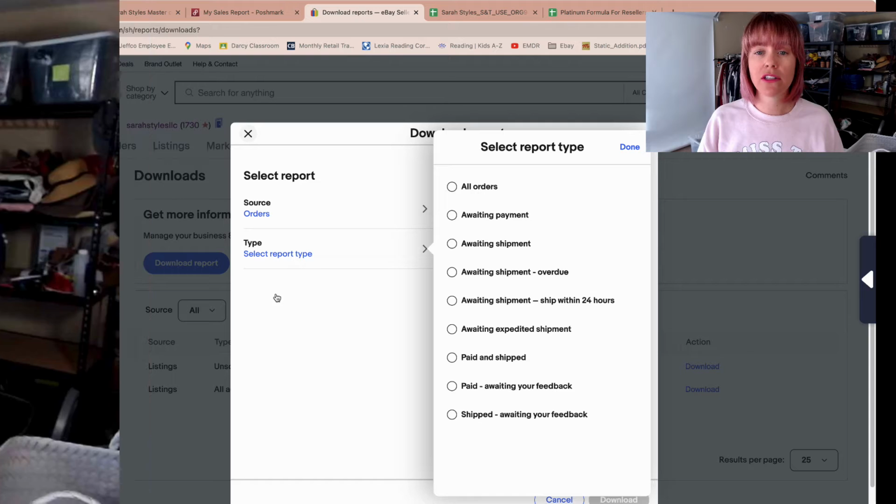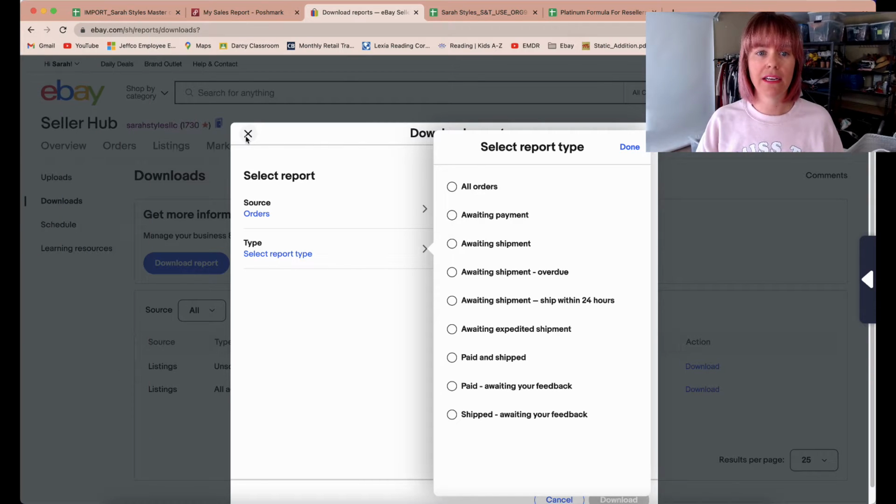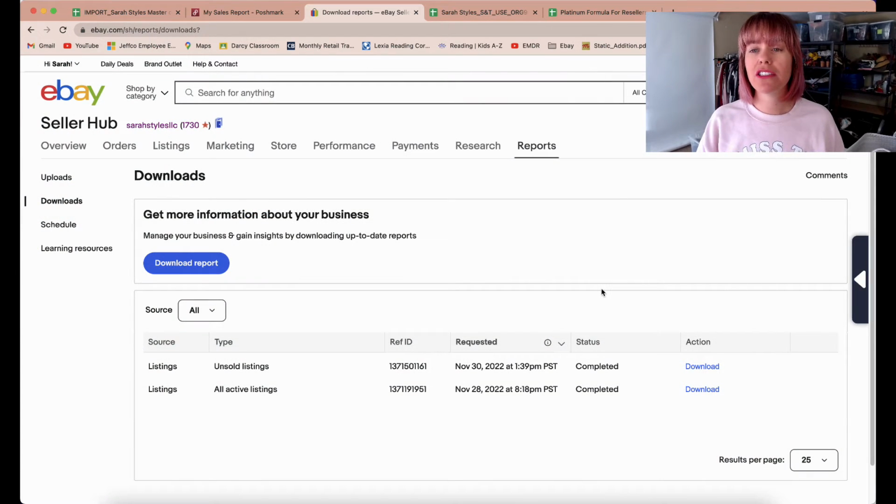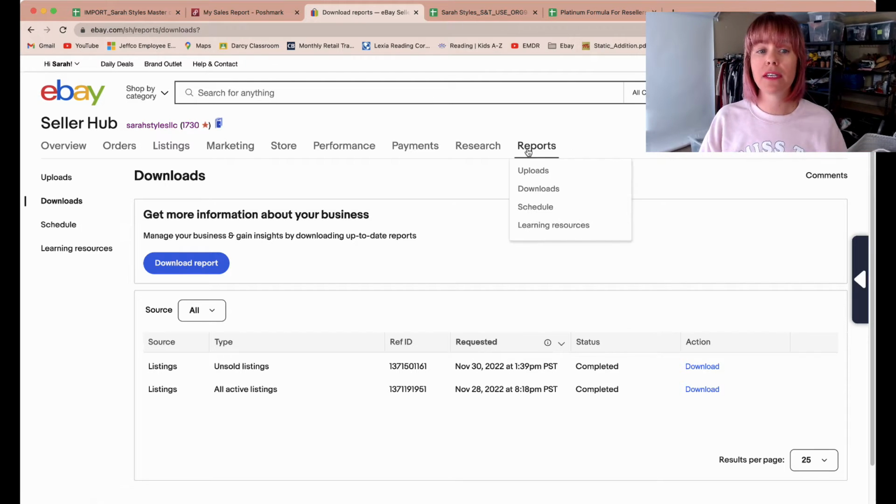So the first thing that you want to do is go into your eBay. Oh, I already had it up to show you guys. So what you want to do is go into My Seller Hub. You want to click on your sell, and then you have all these tabs up here. You click on reports. Over to the left, you can click onto your downloads. So there's various different reports that you can pull here.